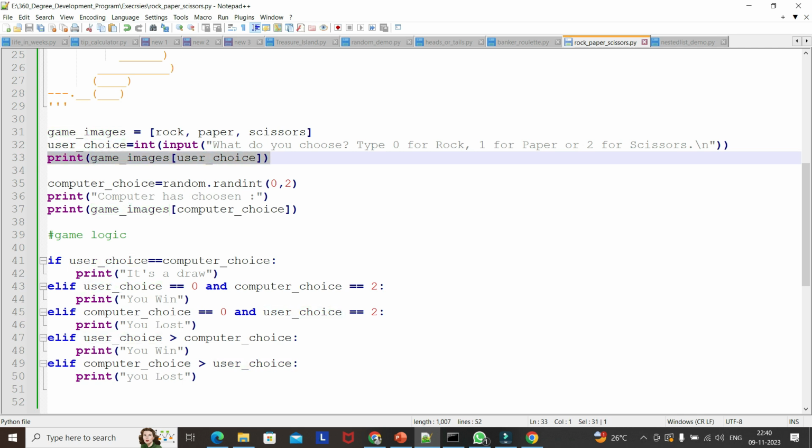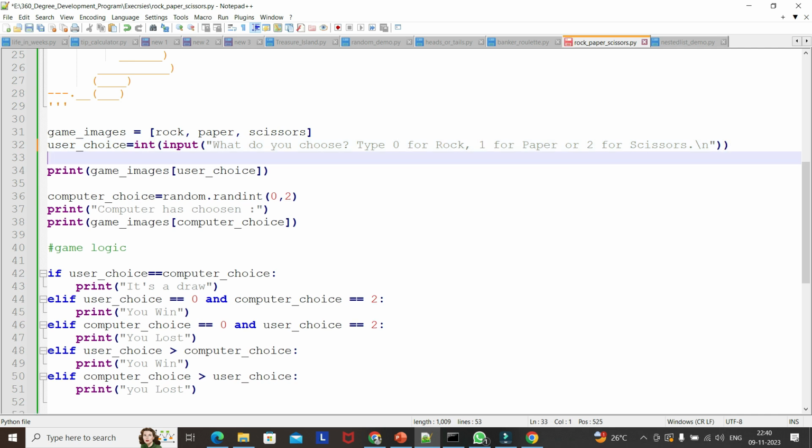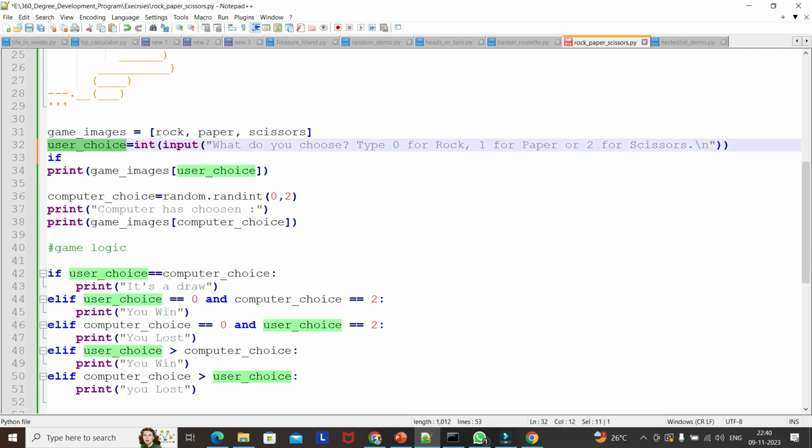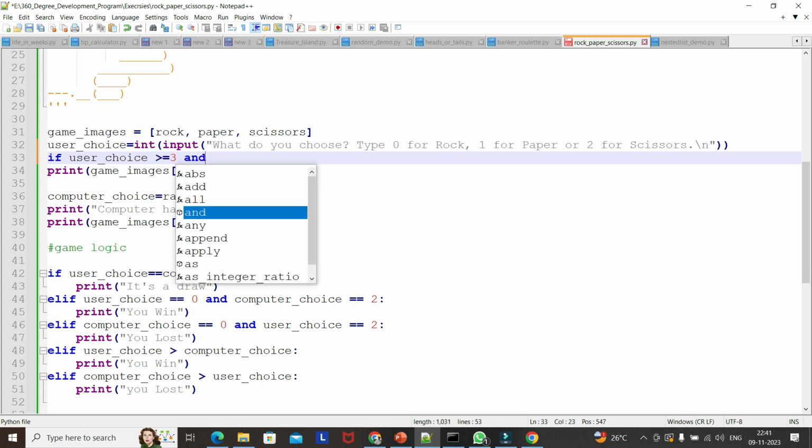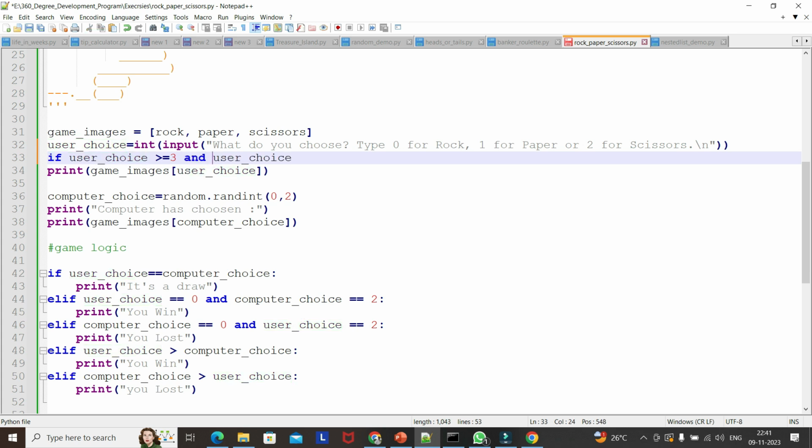So we have to implement some conditional check before going to this. The logic is working fine, but if you want it to be more sophisticated and run without issues, we can check: if the user's choice is greater than or equal to 3, or if the user's choice is less than 0, because users can input negative numbers also.